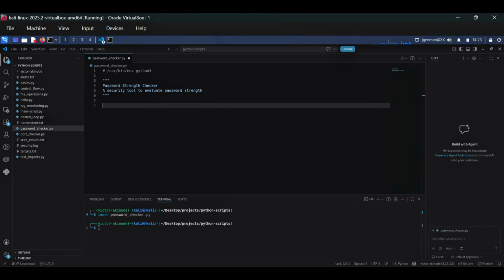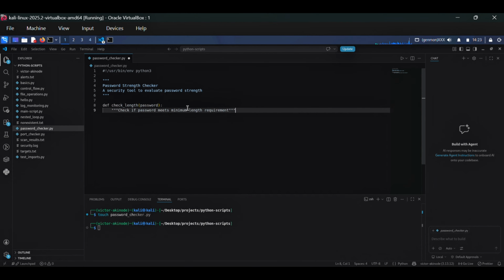After the docstring, we want to define the function and we'll call the function check_length. So let's do that. Now, here is the function. If you look here, the def keyword defines a function. So we are creating the function and the name of the function is check_length. And as you can see, the function takes one parameter called password, which will be the string that we want to evaluate. The docstring under it also explains what this function does. And if you're wondering why we are creating a separate function, we are doing that because it makes our code modular and reusable.